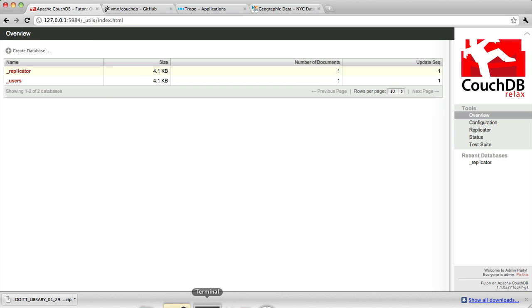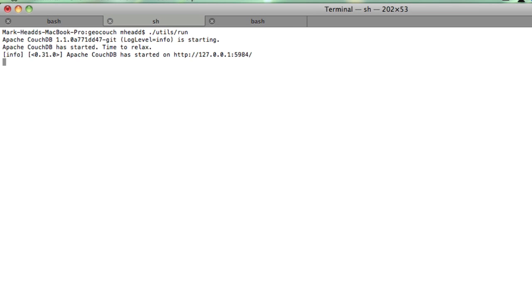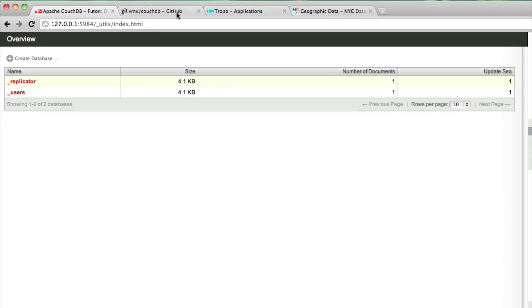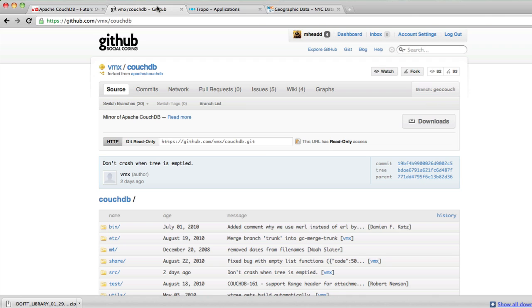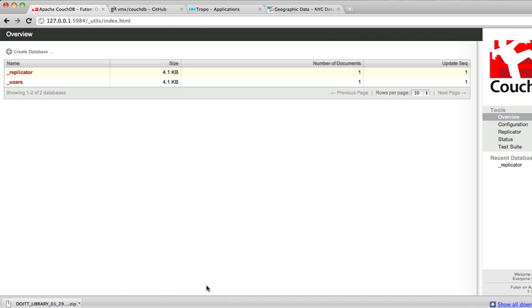Now, I've got an instance of GeoCouch running on this machine, and GeoCouch is a fork of CouchDB proper that's meant to support geographic queries of documents in the CouchDB instance. So there really isn't anything in this database yet.